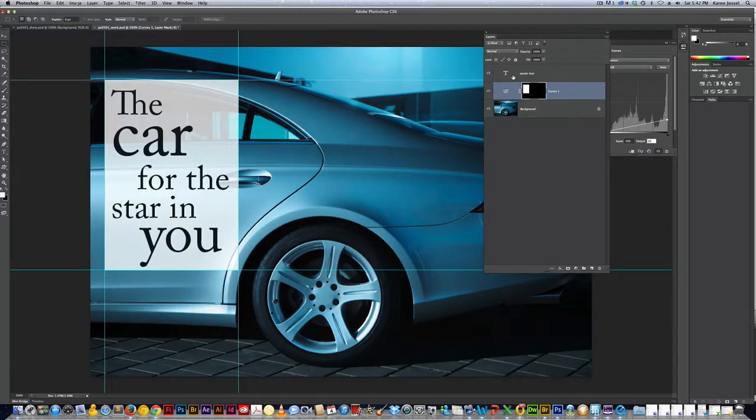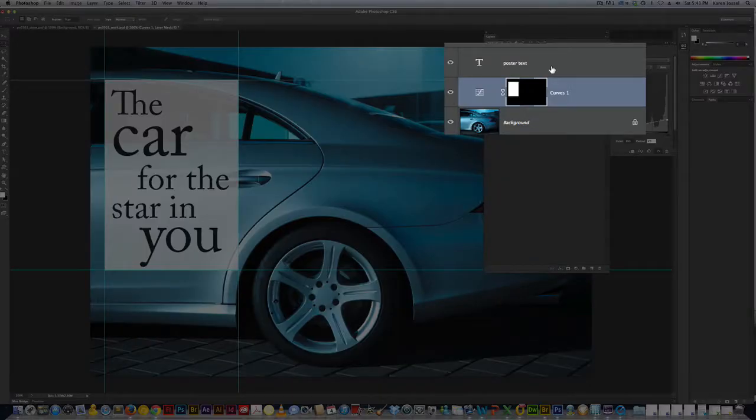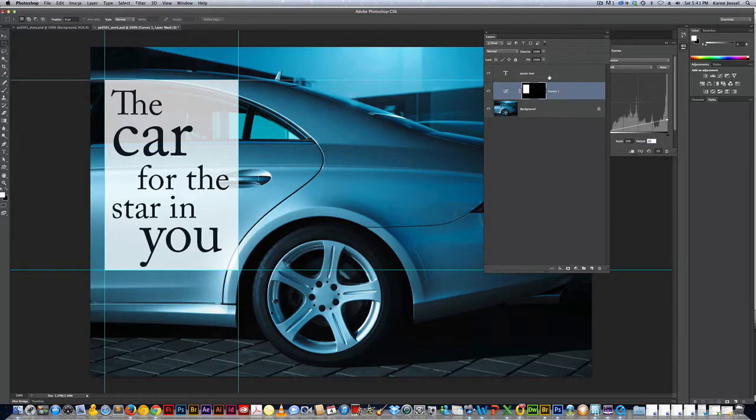So we can see the type or text, poster text. They renamed it. When you type, your layer will often have what you typed on it, but you can rename it. And when I do logos, I always rename it because I want to know other details, because I know what the logo is. So let's take a look.